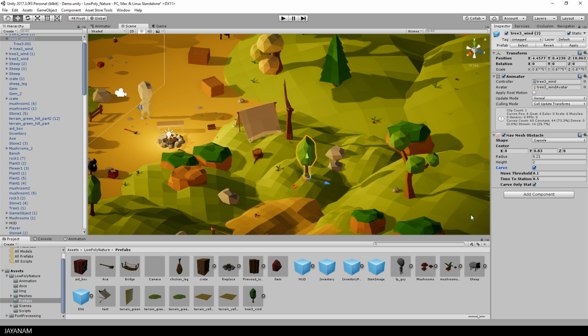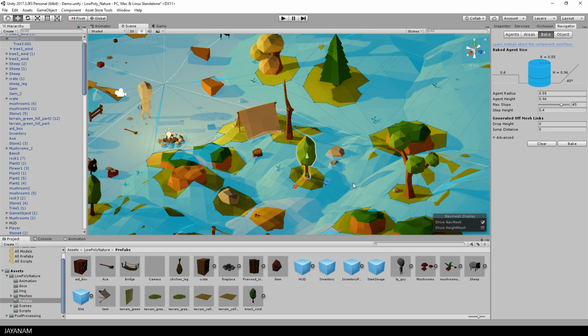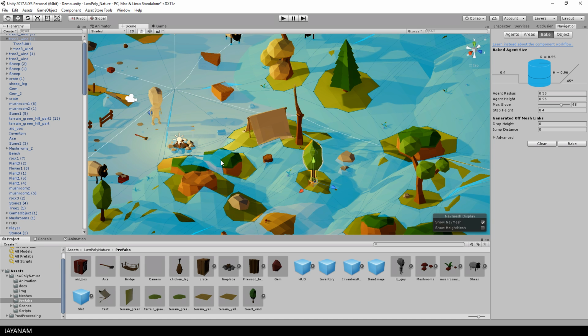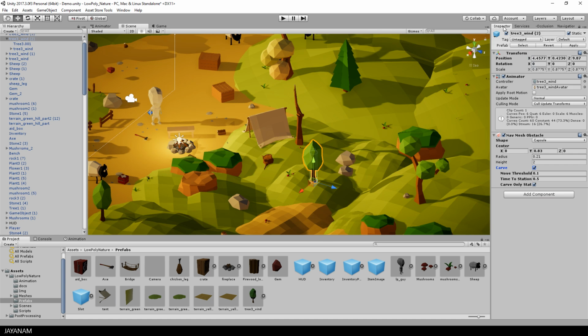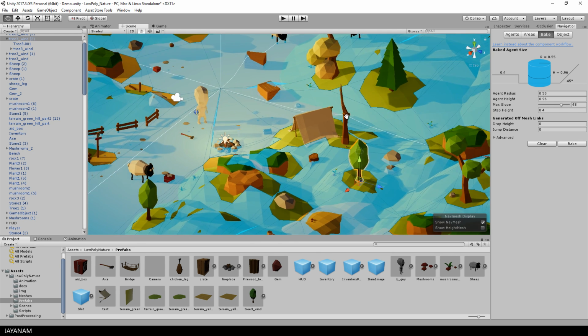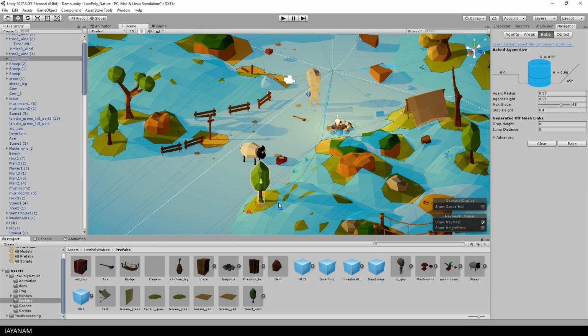Just like that, and when I switch now to the navigation tab again, there's an area around the animated tree now for which no NavMesh is generated. And look at this, it is dynamic, I can move the tree around and the NavMesh is updated on the fly. Alright, the last thing that I do is to apply the prefab, so that these changes are applied to all the animated tree models in the scene.